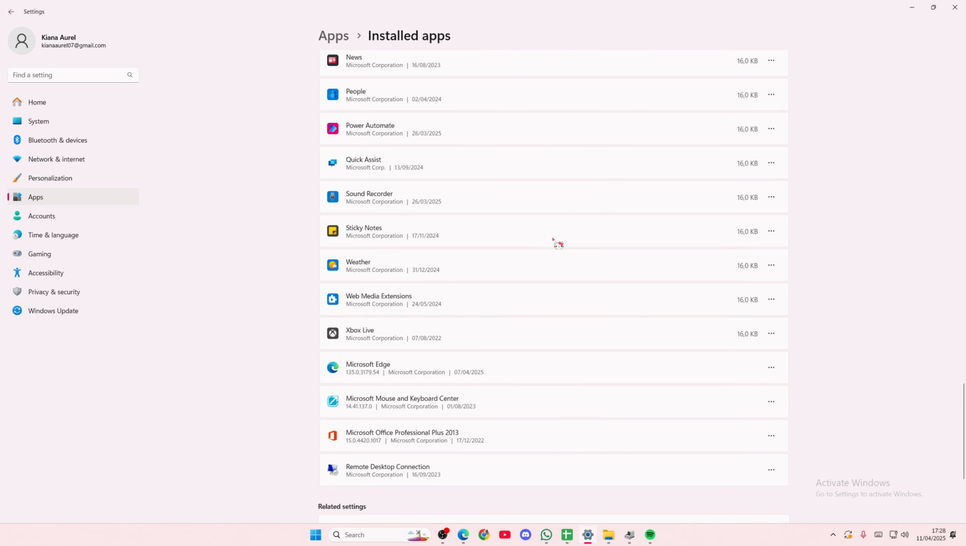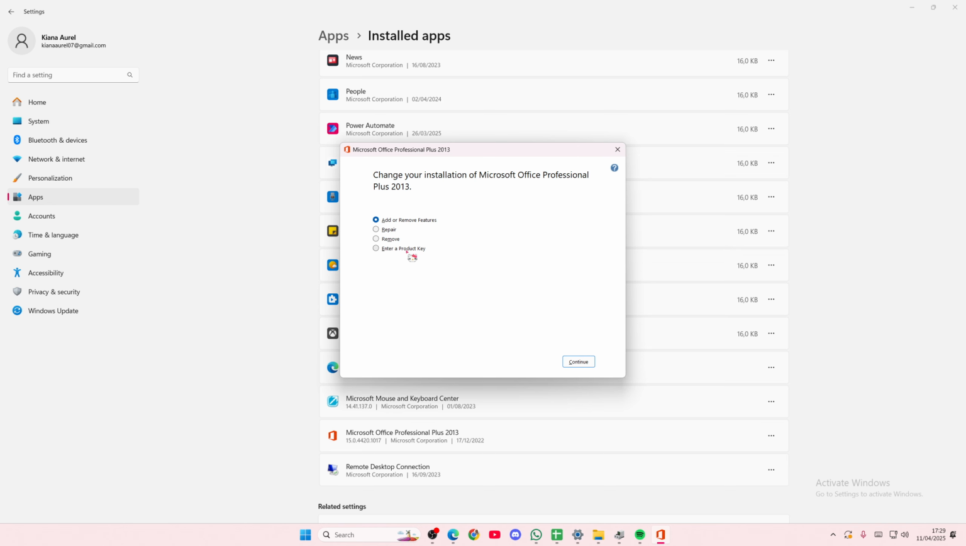I think it's this one, and then select modify, press yes, and then you're going to repair. And that's it. I hope it was helpful for you guys.